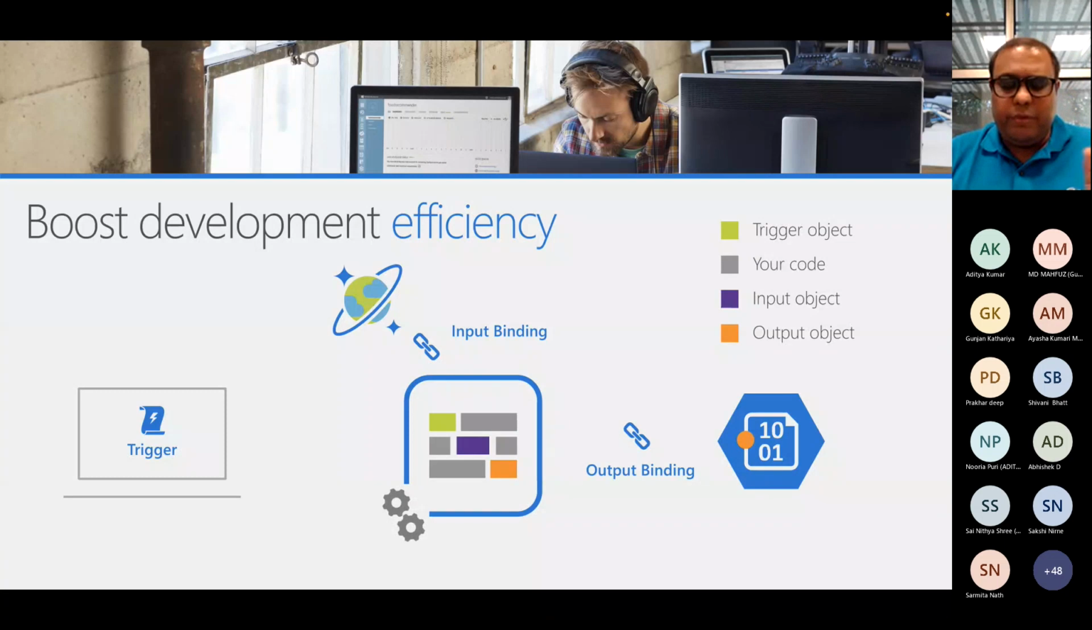Basically, there is a trigger. So this is an event-driven architecture. When you're building functions, it is an event-driven architecture. There is an event which is happening, which is nothing but a trigger. And this trigger basically has two things: one is an input binding, and the other is an output binding.